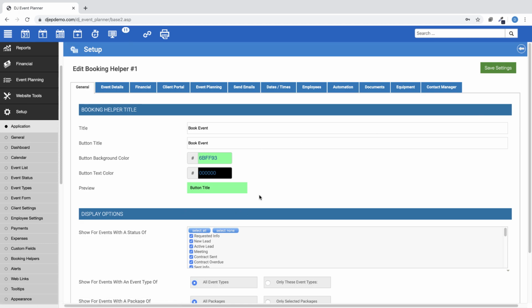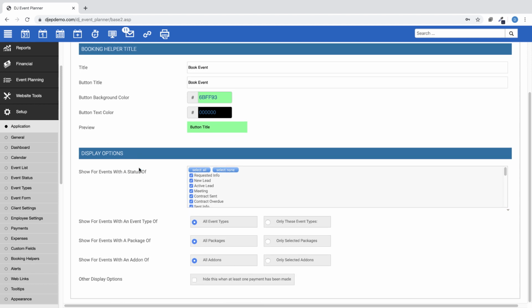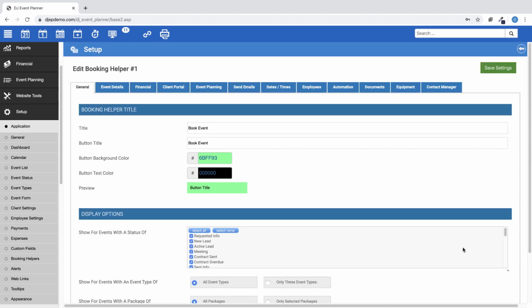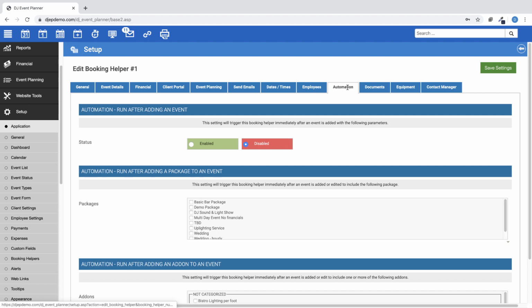We have also added a new setting to hide booking helpers based on package and add-ons. This is set under the General tab of the Booking Helper setup. And you can now run a booking helper when an add-on or package is added to a new or existing event. You can set that up under the Automation tab of the Booking Helper setup page.